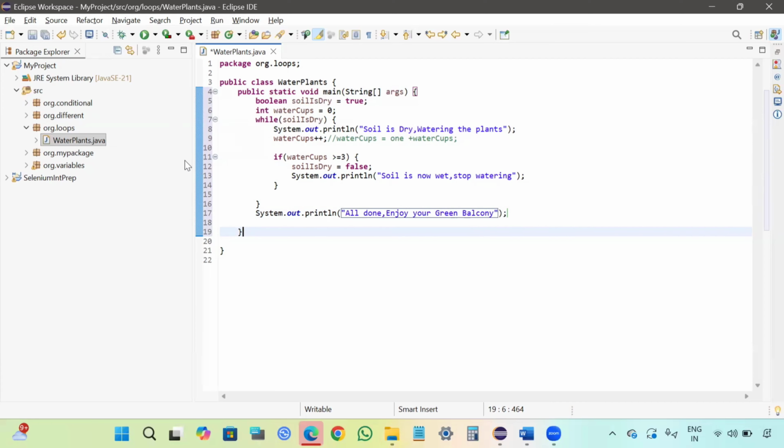Let's go through this code again. The initial condition soilIsDry is true, so the while loop starts. Inside the loop, it prints: Soil is dry, watering the plants. Every time the loop runs, 1 cup of water is added, waterCups plus plus, which is incrementation. Once we reach 3 cups, the soil becomes wet, and we set the soilIsDry variable equal to false. The condition is now false, so the loop stops. Then we print: All done. Enjoy your green balcony. So the condition soilIsDry controls the loop. As long as the condition is true, the code repeats. When it becomes false, the loop stops.